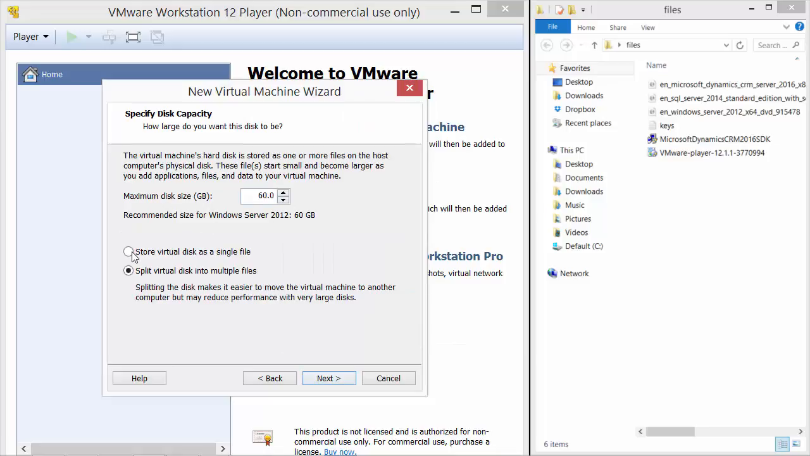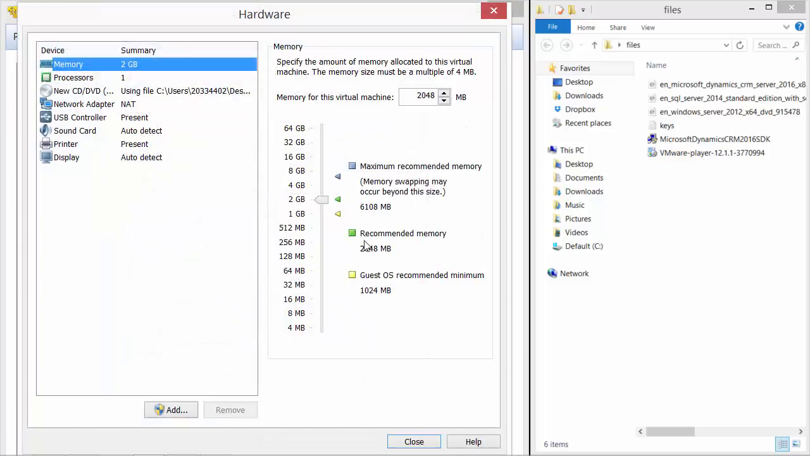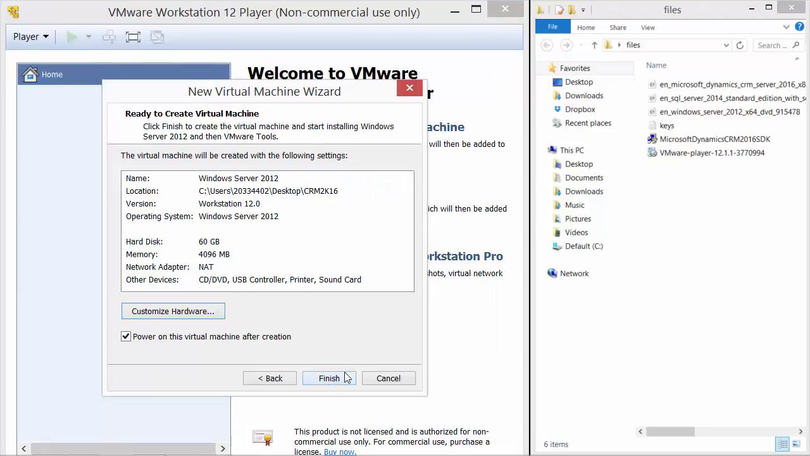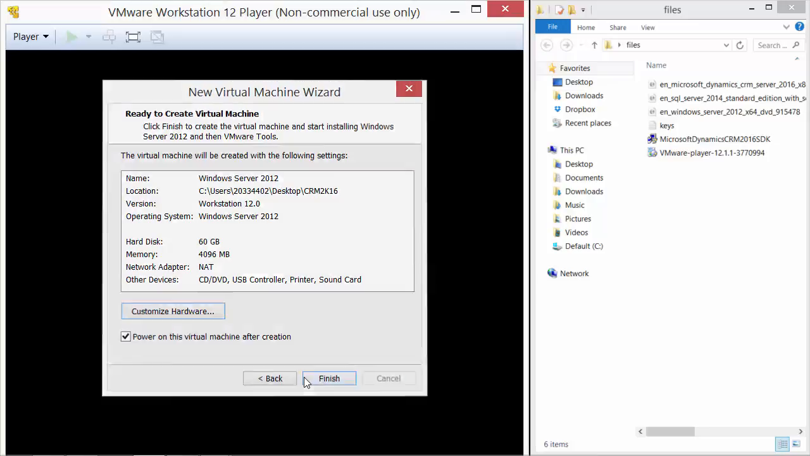So 60 gigs is fine for the default. I'll just customize the hardware and I'll bump up the virtual memory to 4 gigs. Everything else can be left the same. And then I'm going to power up the virtual machine after creation, and I'll click Finish.